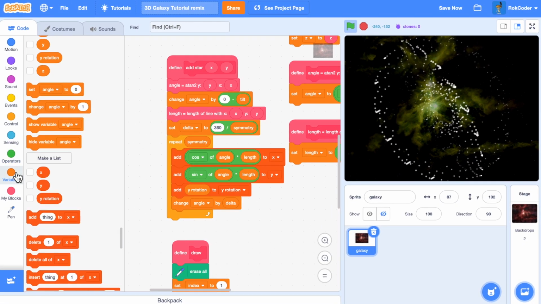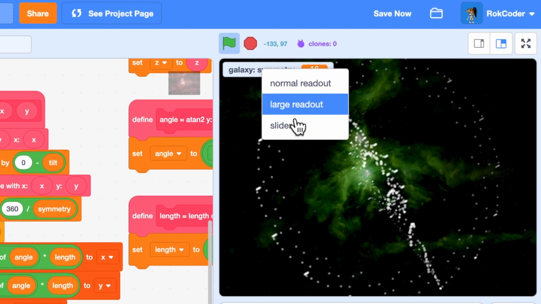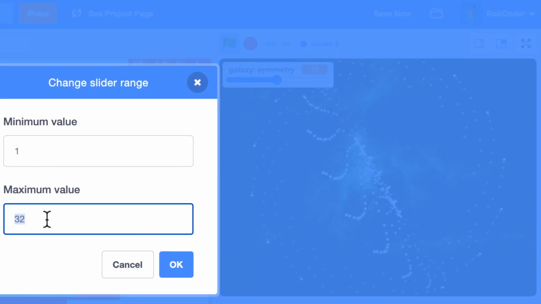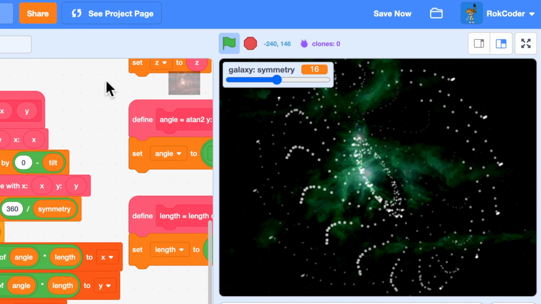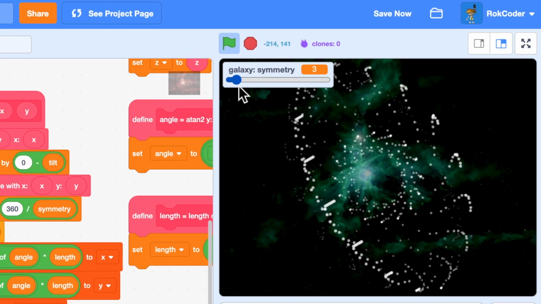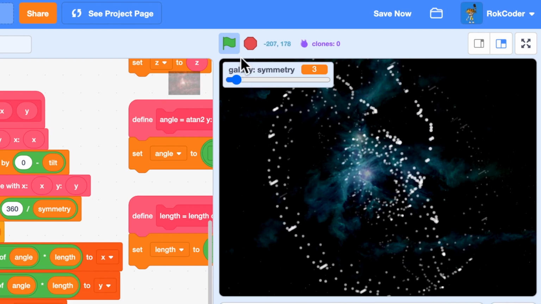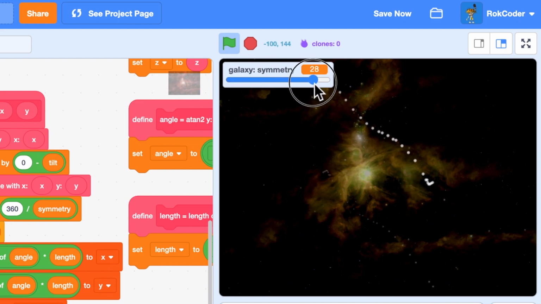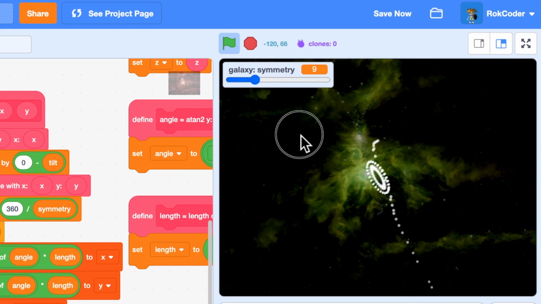If you wanted to, you could display the symmetry variable. You could right click on it, change to a slider, again right click on it and change the range so it's between 1 and 32. And then we can maybe reduce it down to 3 and just do a symmetry of 3 for a little while, and this will be clear if I rerun it. And I'll start with a symmetry of 2. I'll just do a few stars like that, and then I'll have a cluster of stars in the middle, so I'll have there, and then I'll drop it down to 9.